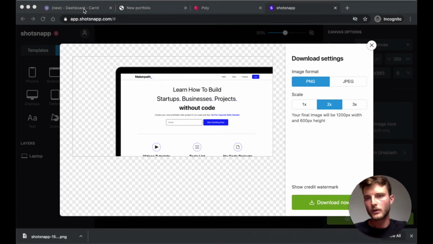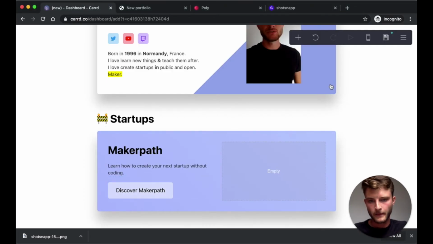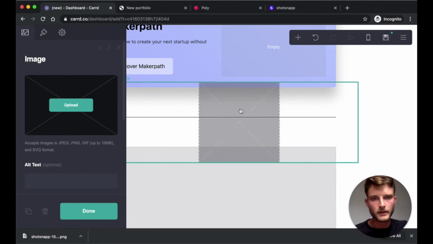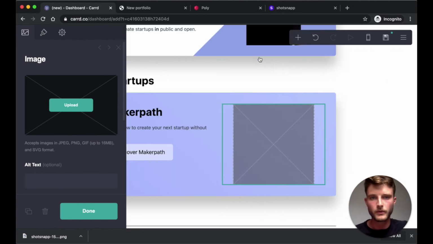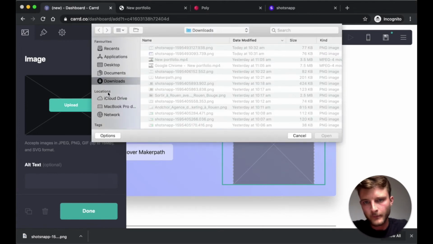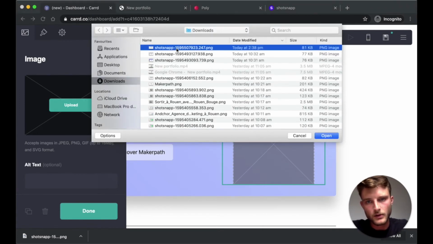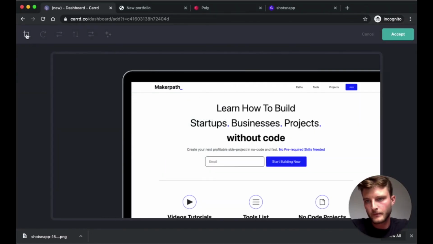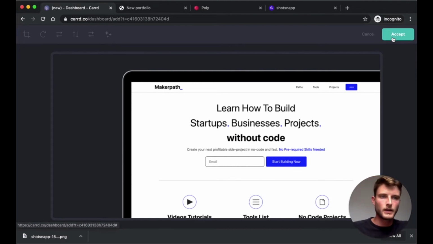So I go back to card, and I add an image. I drag and drop inside the right columns of the project section. I click on upload, and I take just what I've done in ShotSnap. Here. Perfect. And you accept.